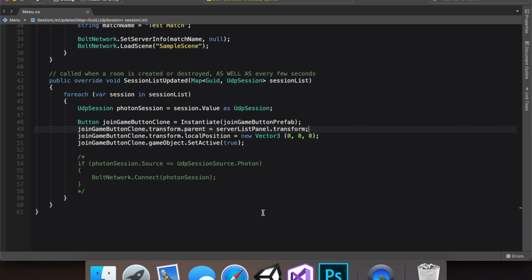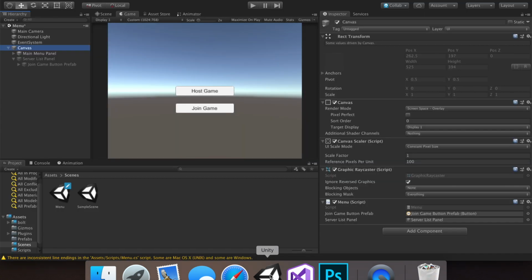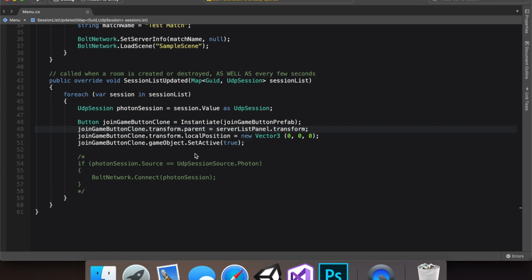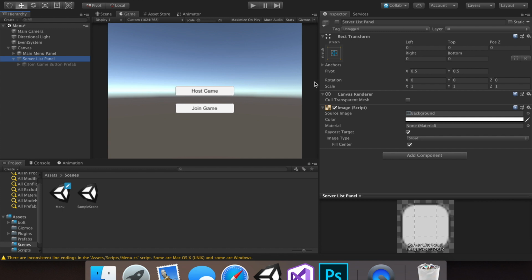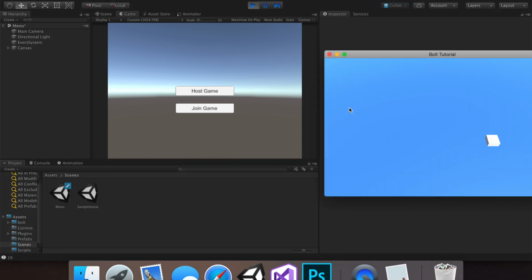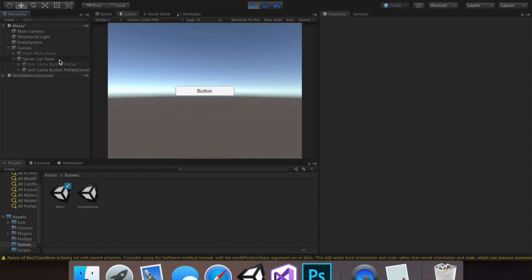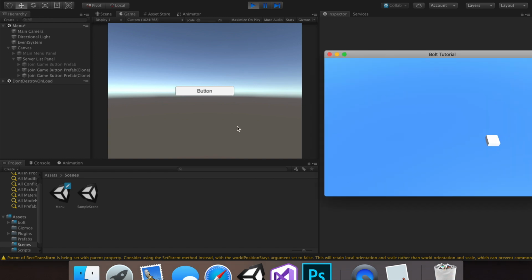So this just means that when it gets instantiated, it will first be created under this object or whatever you linked it to, and then it will transform the local position to 0, 0, 0. So let's just test that so I'm not crazy. With our client hosting the game, let's go and join game. It will set this panel active, and hopefully a button should be instantiated under this parent, and perfect, there it is.